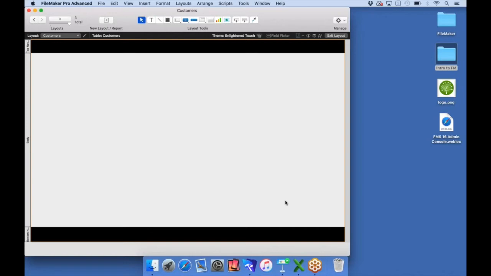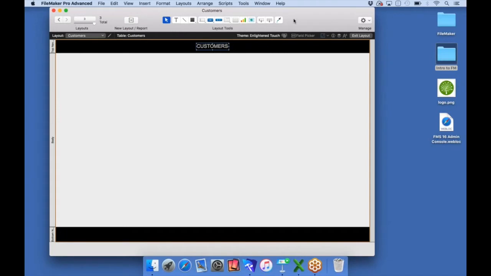Well, the first thing we probably want to do is start personalizing this layout. So I'm going to give this layout a name, and I'm going to call this just customers. All right. And I'm going to align this. You see these blue lines that appear? These are what we call dynamic guides, and they just help you align the objects and fields on your layouts.